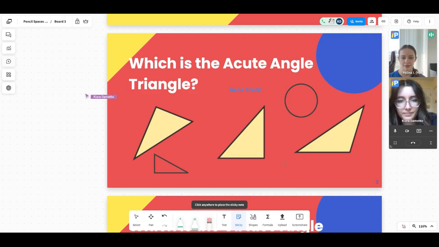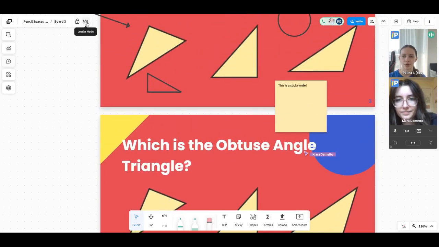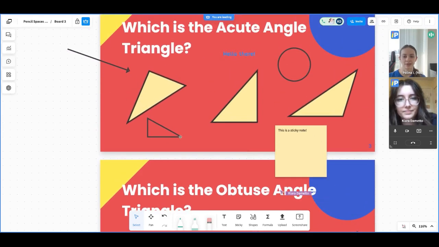And we have sticky notes. So I could add any notes or brainstorm with my class. I can also enable leader mode to make sure that my students are following along.